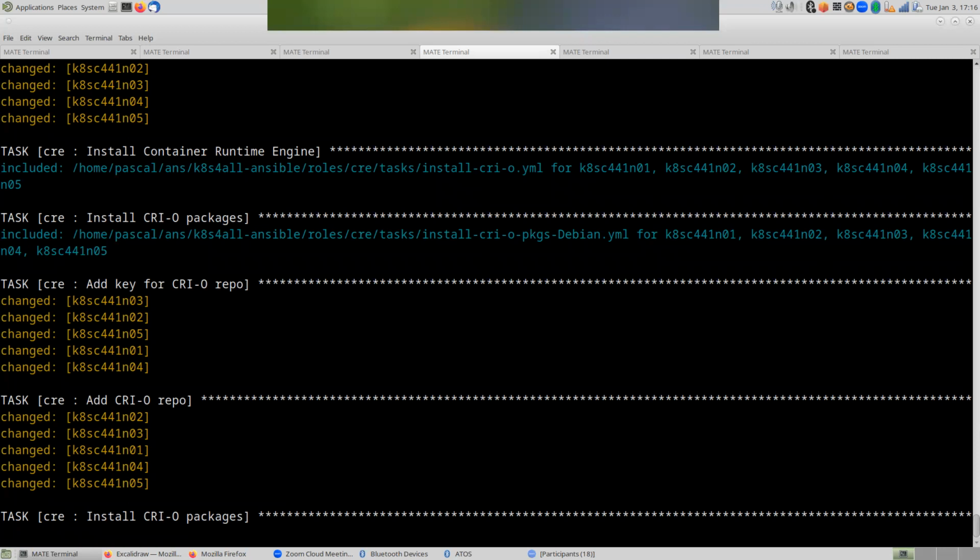Now it's installing the crio packages. That takes a while. Let's see if that works fine. And again, in this case, the target hosts are Ubuntu. You can see that because it's picking up the Debian family of YAML files, so the Debian family of tasks.